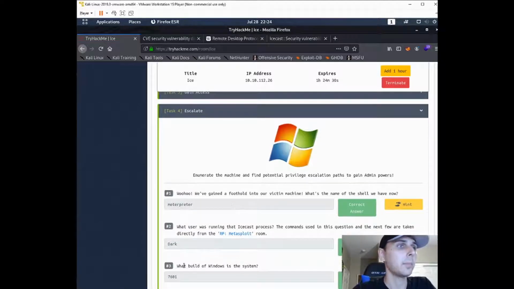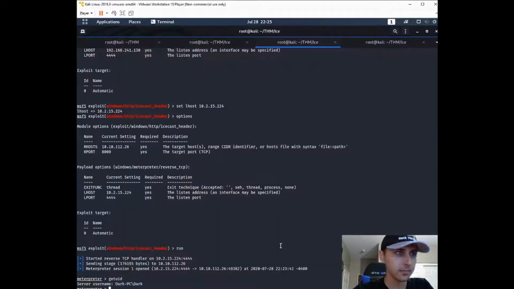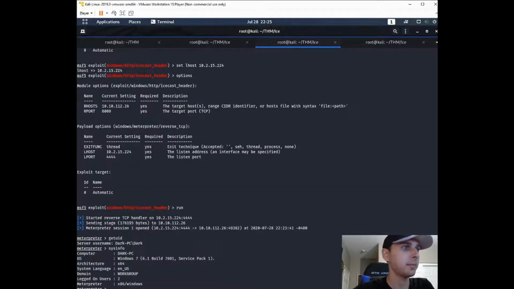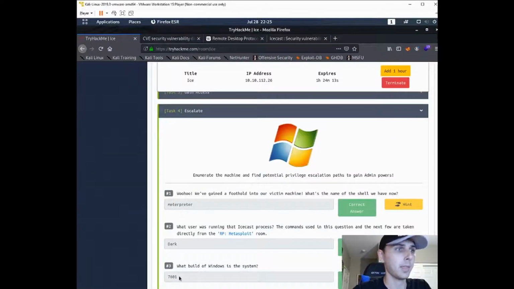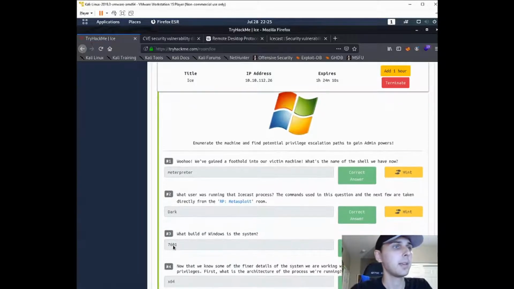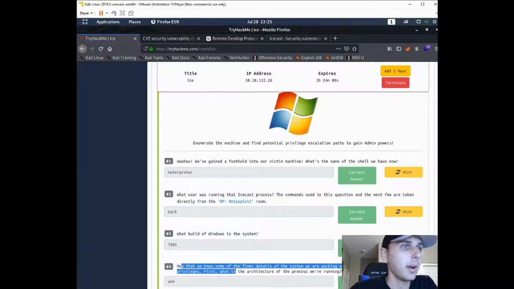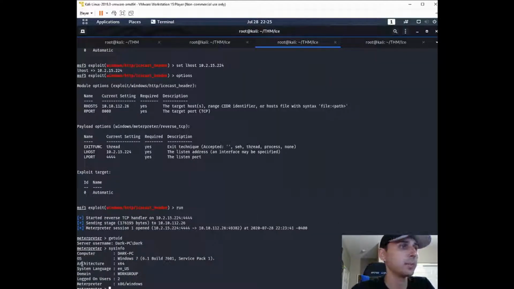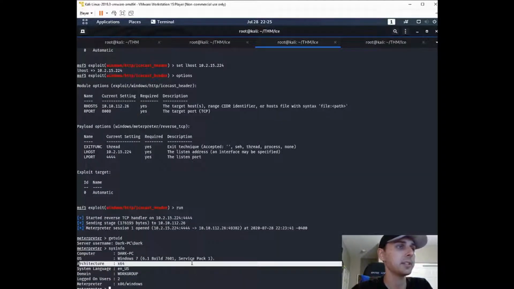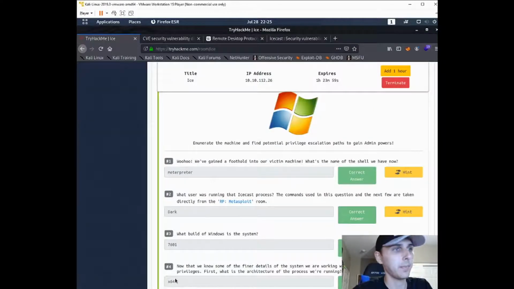What build of Windows is the system? So we can use sysinfo here, and we have 6.1 build 7601. So our build is 7601, and there it is. Alright, so what is the architecture of the process that we are running? Well, if we just go back to this page, architecture is 64-bit, so x64. And there's our answer.